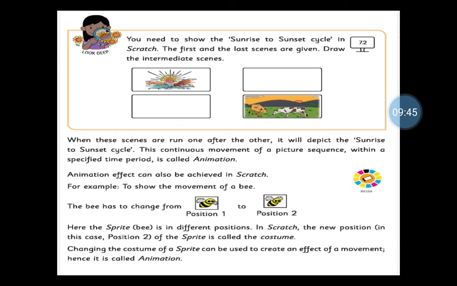So here what you have to do in this activity. This is the sunrise to sunset cycle. But here they have drawn only the sunrise and the sunset. Only the first and last scenes they have already drawn. In between scenes you have to draw. For example, in between means the afternoon scene, that you have to draw in these two boxes. Okay, understood now this activity?